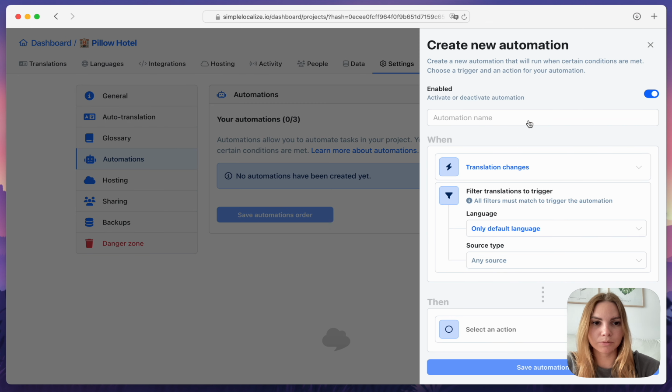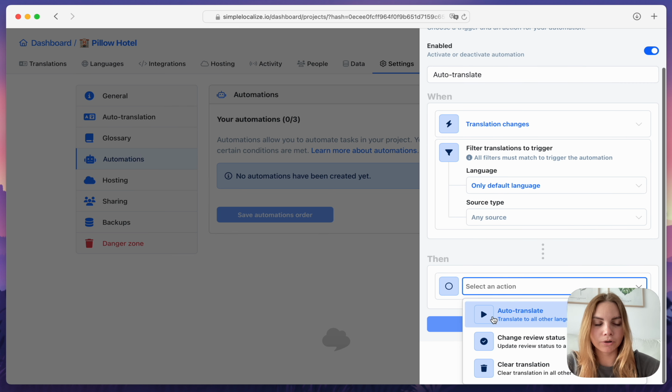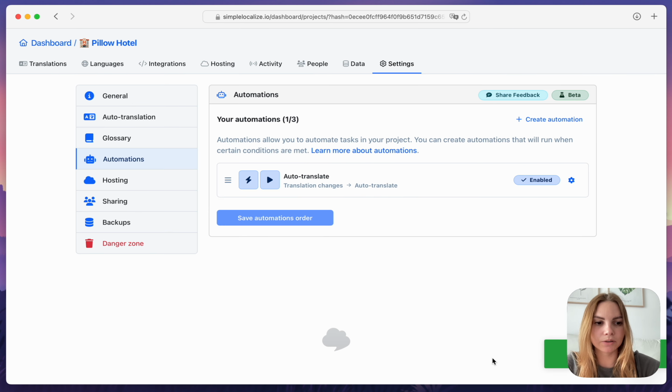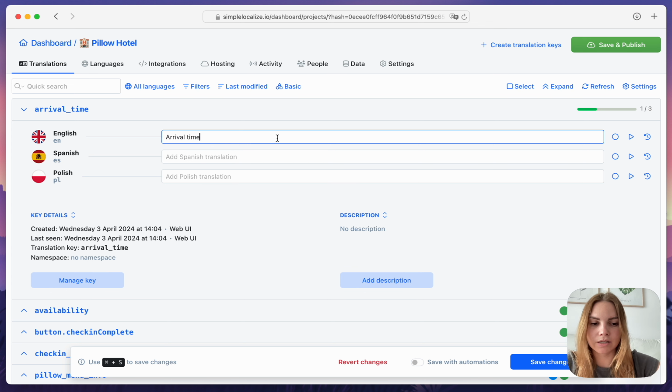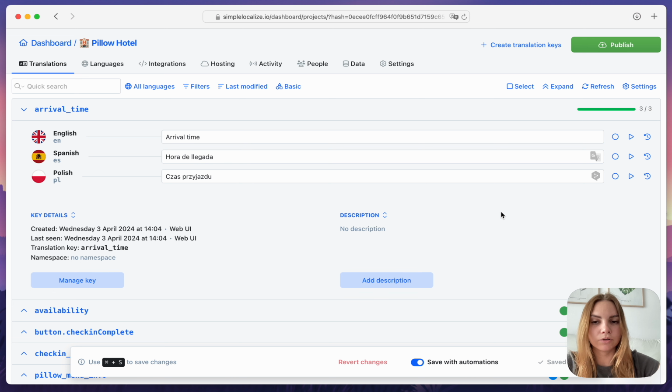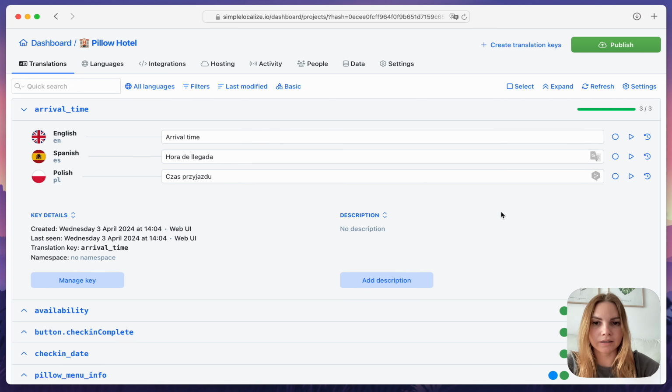So we go to Create Automation, let's call it Auto Translate. Now we choose the trigger, so whenever translation changes in the default language, we want other languages to be auto-translated. So we choose this option and save the automation. Now we can try it out, so let's go to the editor. And here, when we edit a translation and save the changes with automations, you will see that all other languages are automatically translated, so it will save you a lot of time.